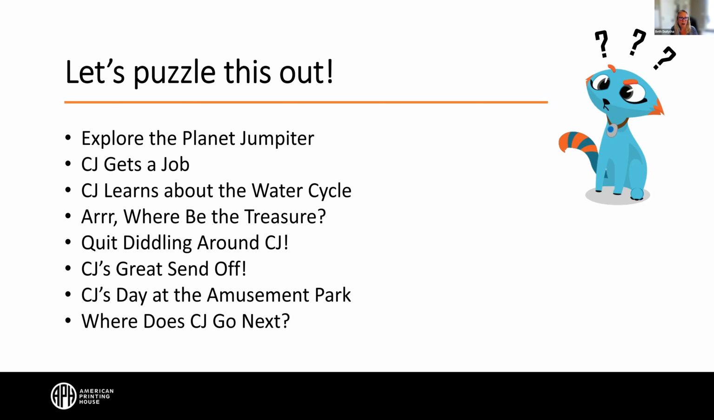CJ learns about the water cycle. Where be the treasure? Quit diddling around, CJ. CJ's great send-off. CJ's day at the amusement park. And where does CJ go next? So each of these is a story, a puzzle. Some of them are more curricular, like the water cycle, and some of them are intended to just be fun to help solidify these content areas within computer science.